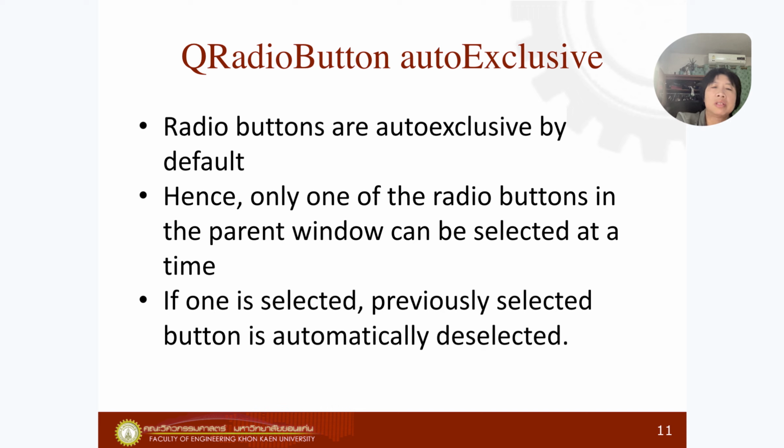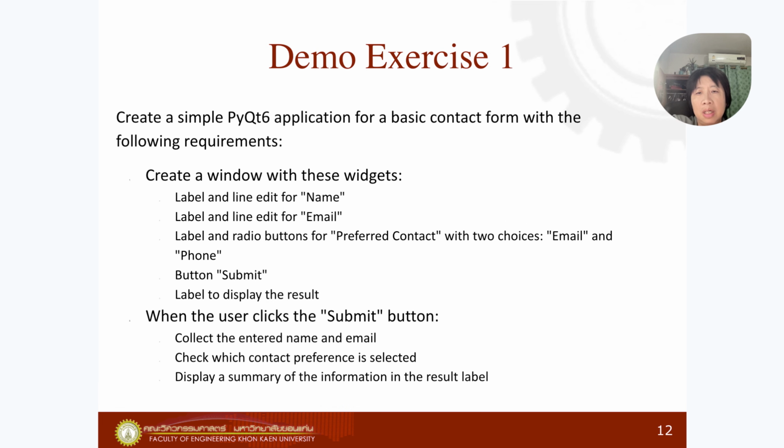So radio buttons are auto-exclusive by default, hence only one of the radio buttons in the parent window can be selected at a time. If one is selected, the previously selected button is automatically deselected. Okay, let's see demo exercise 1.